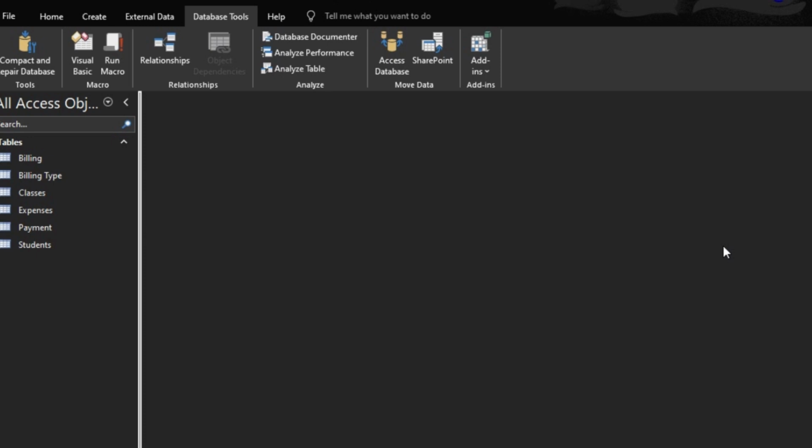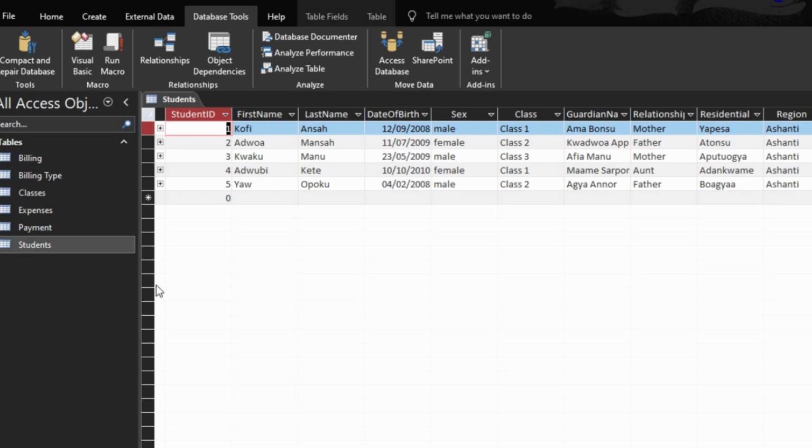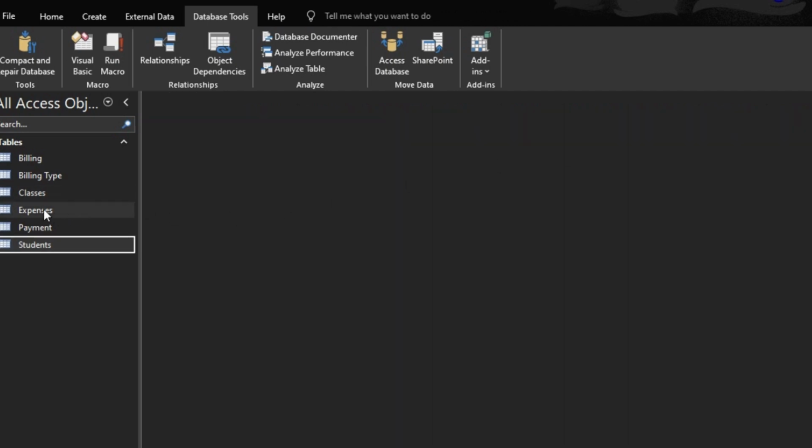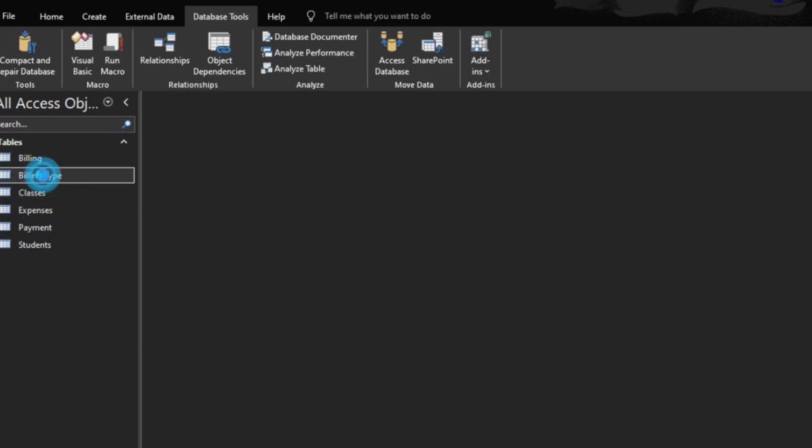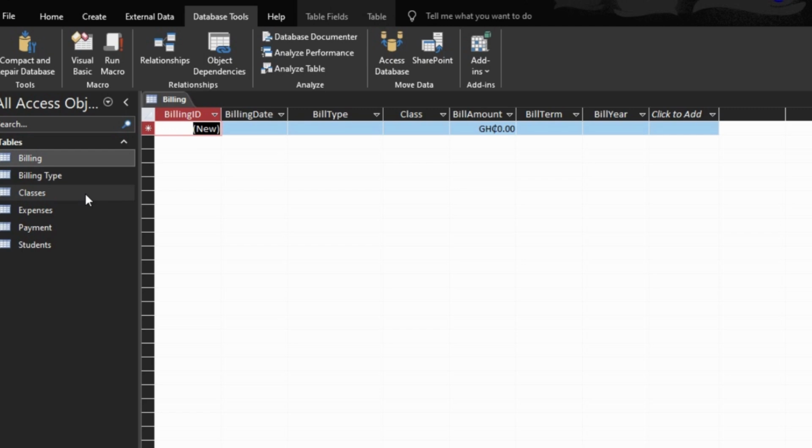But before we start creating the queries, there is some data I want us to add. To save time, I've already added the data in the students table and the classes table. I've added the billing type too. But for the billing table, I want us to do it together.